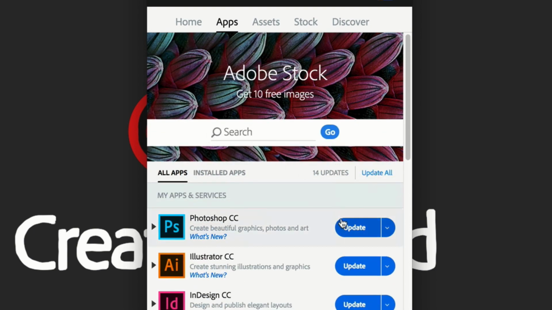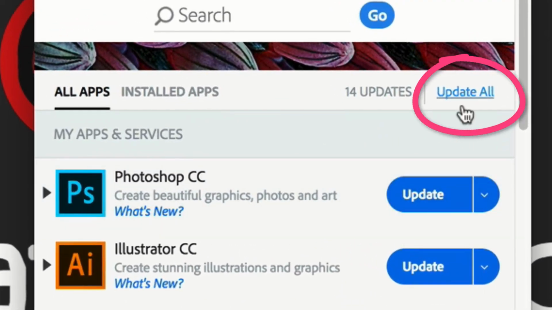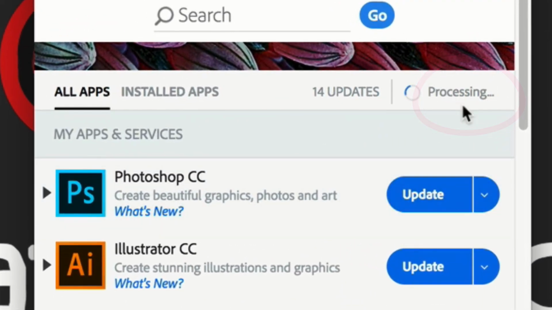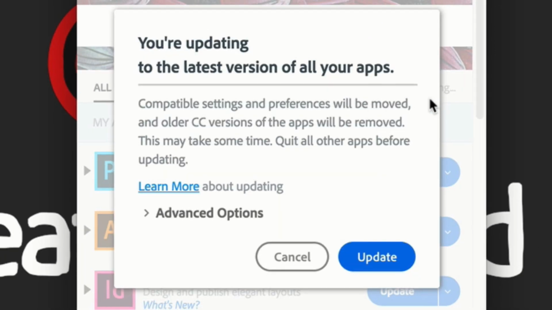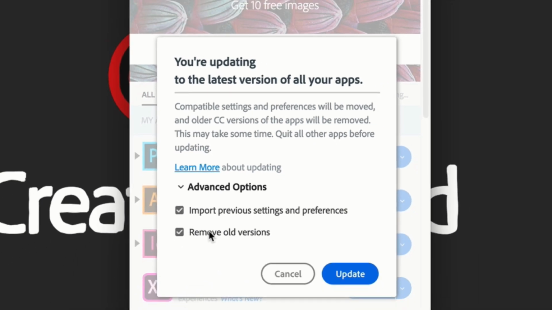So you can update these one by one if you don't want to update them all at the same time. Or today what we're going to do is just click this one, Update All, and it's just going to go through them one by one. You get the little progress bar. It says you're updating to the latest version of your apps. There are a few little options here. If you want to remove older versions, which is what I always do, I also like to import the previous settings and preferences so all your customizations don't get lost. So I keep those checked.